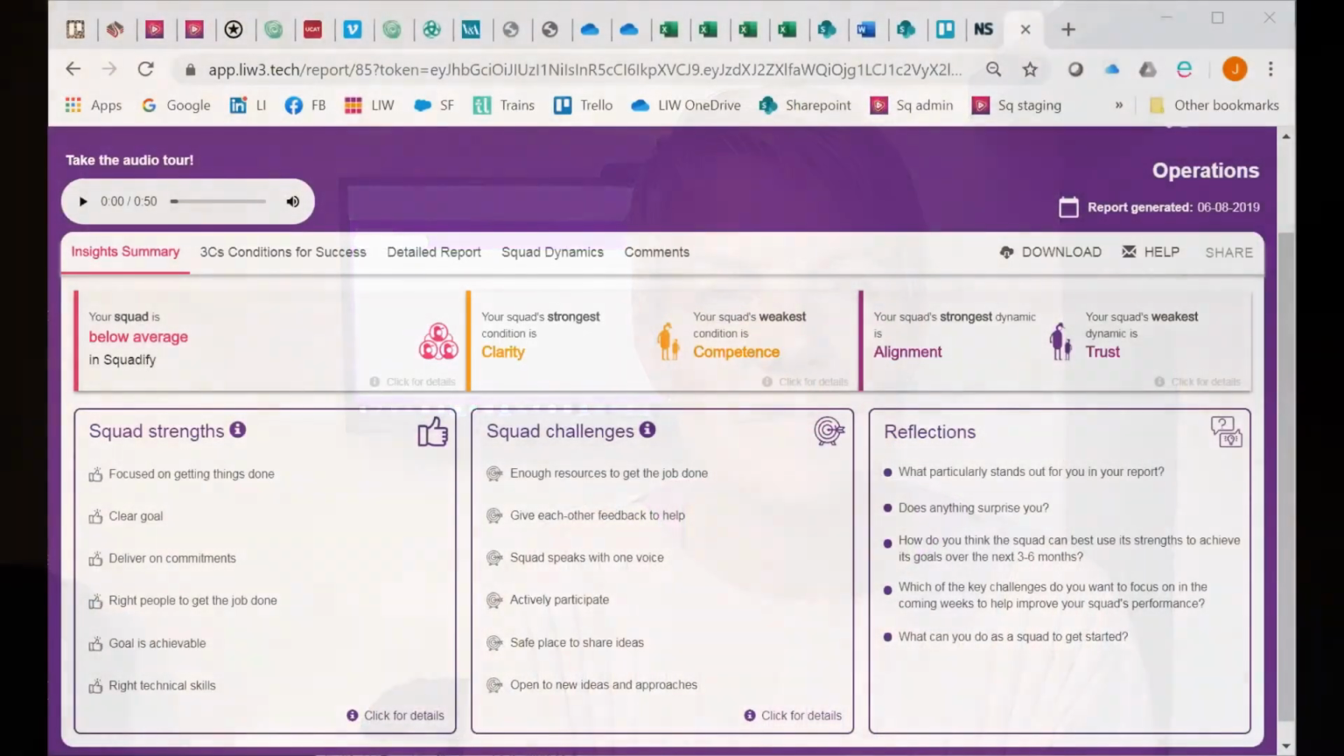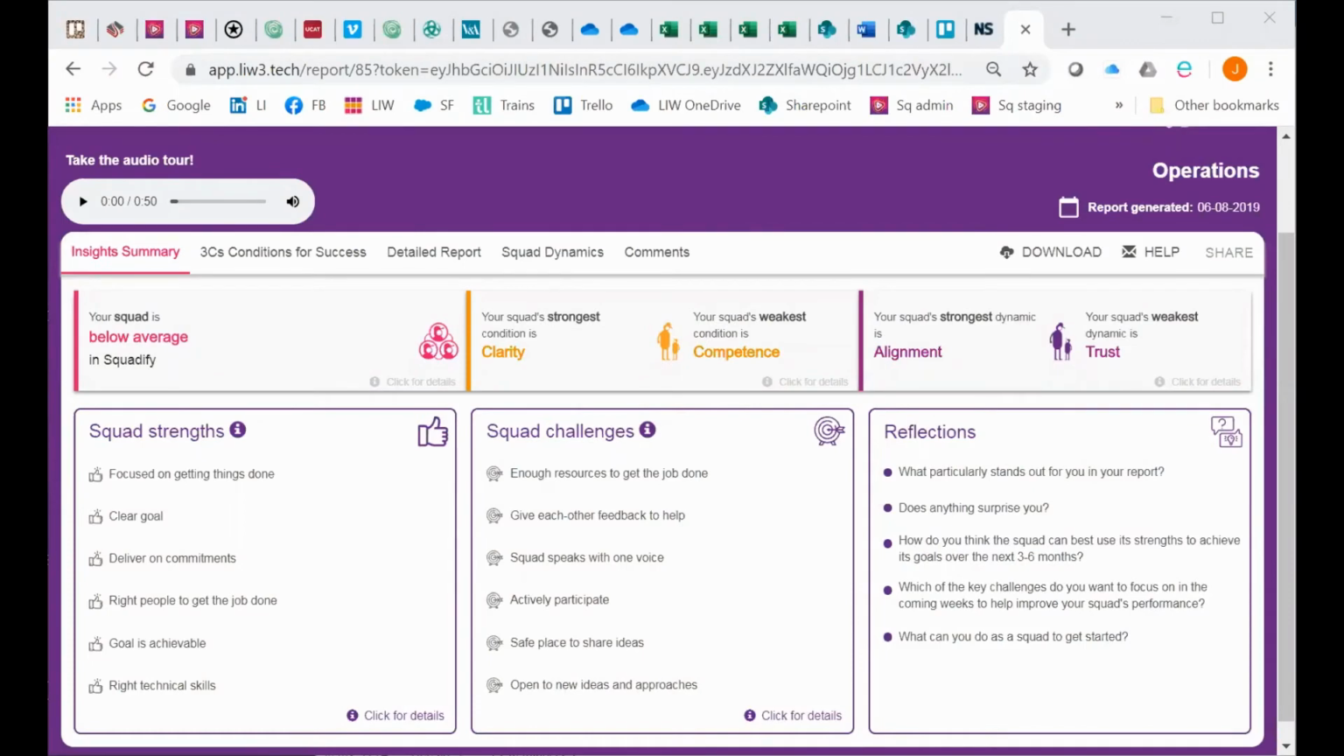I'm going to take you through the calculations that underpin the Squadify report. Let's take a look. Okay, so I'm going to talk through the calculations and the technical details that underpin Squadify. So let's start here on the Insights summary page. This is the landing page for the Squadify report, and it gives you the summary results of your team's report. You'll see at the top left here, your squad is, in this case, below average for Squadify.